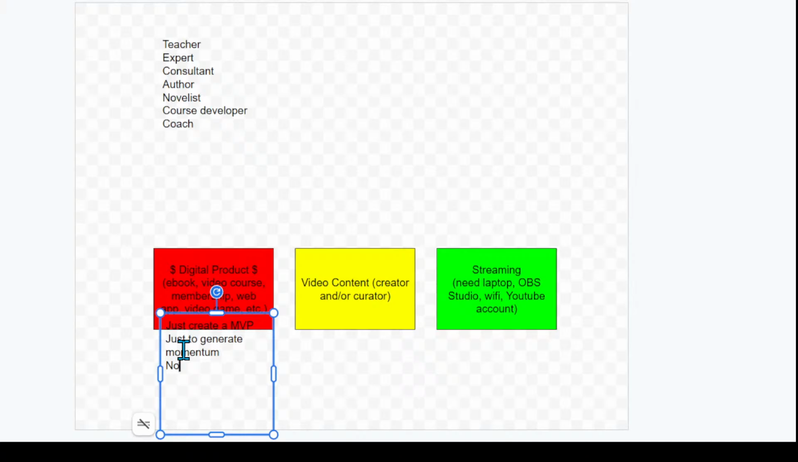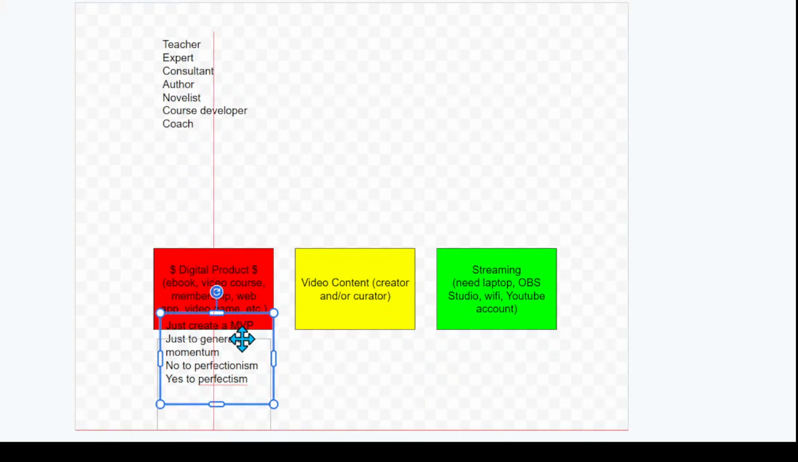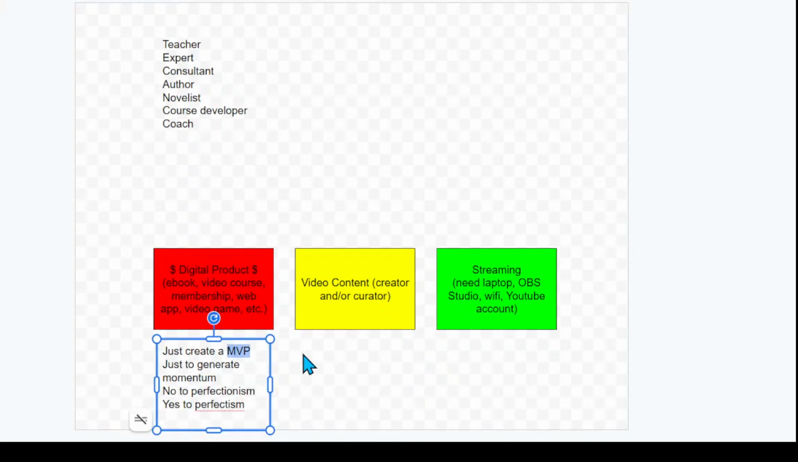So say no to perfectionism, but yes to perfect. I just created this word, by the way, perfectism. Perfectism means you're perfecting it, but you're not aiming for perfection. You're aiming to perfect as a verb, right? So perfectism. I can't believe I just created that word, which actually sounds pretty good. Perfectism. Just create something, a minimum viable product, and improve it over time.